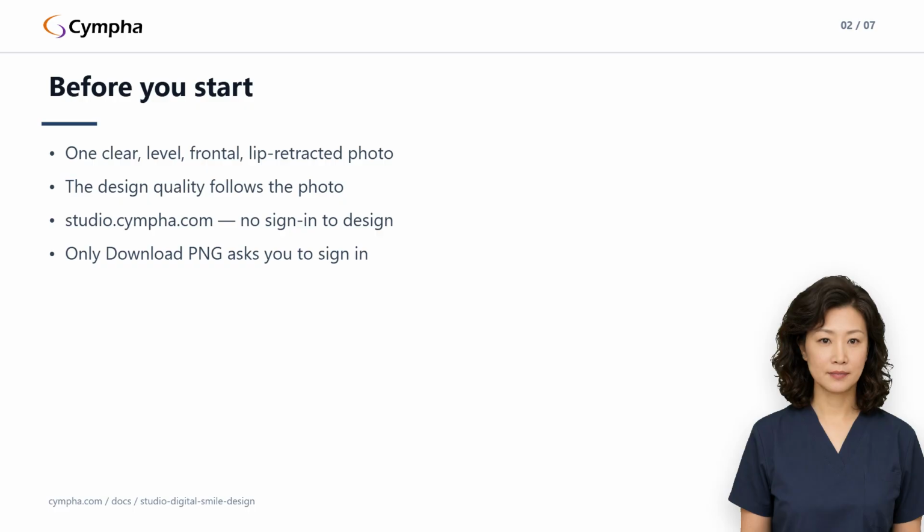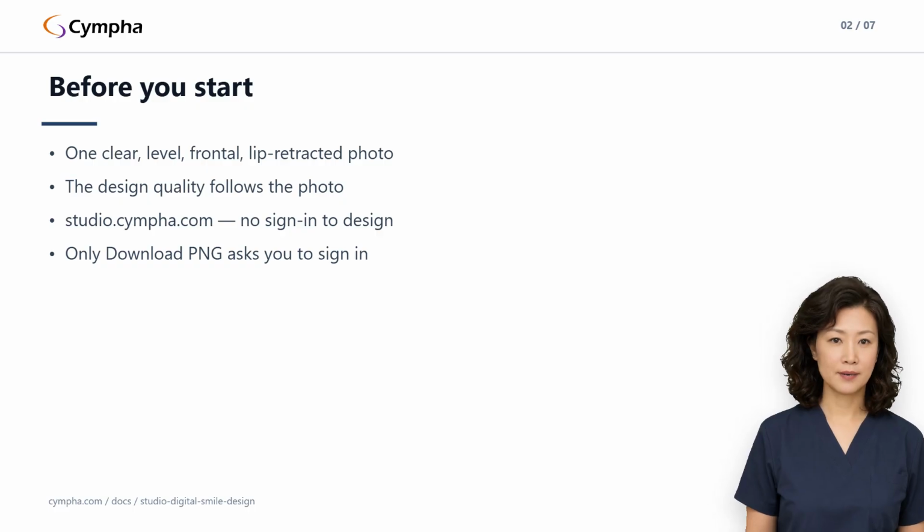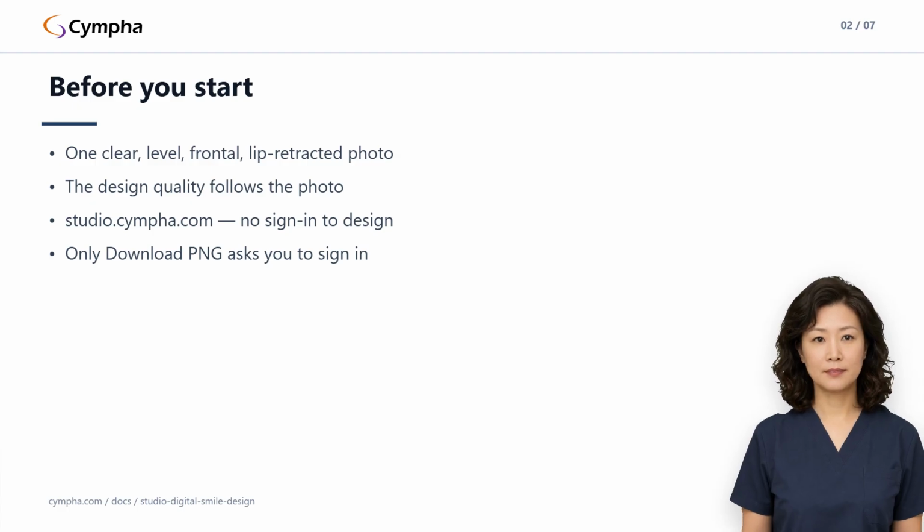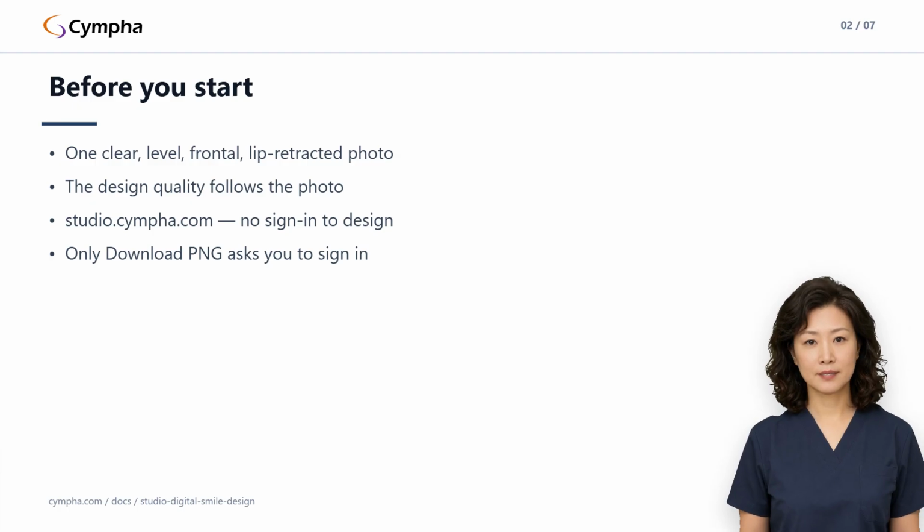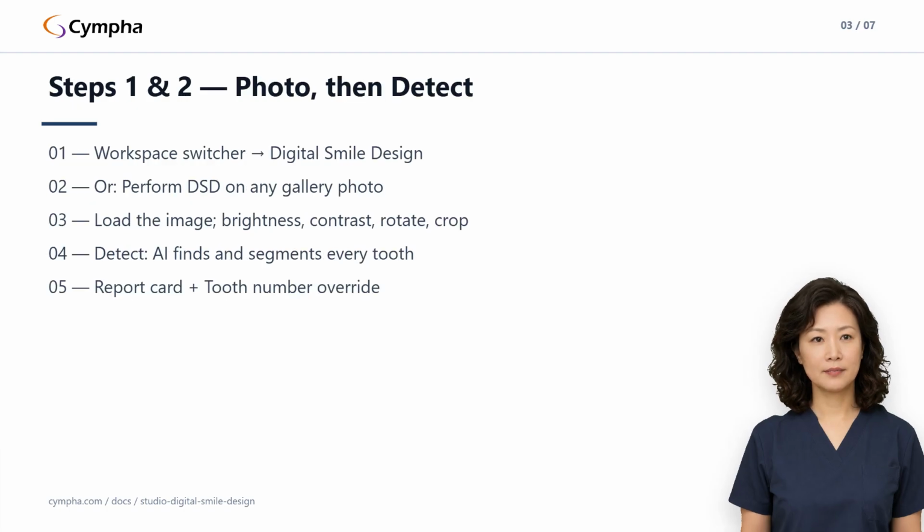2 ways into the workspace. Pick Digital Smile Design from the workspace switcher at the top of Studio, or click the Perform DSD button on any photo in the gallery or image viewer. That seeds the image straight into Step 1. The wizard's order is fixed, but you can revisit earlier steps freely. Step 1. Photo. Load the image and square it away with the inline sliders for brightness, contrast, and rotation, plus a crop tool when the framing isn't right.